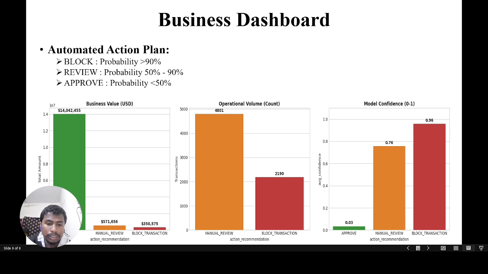And in operational volume, the blocked transactions and manual review, there is an action recommendations column where the AI tells how many transactions it has blocked, and how many transactions I have to manually review to check for fraudulent transactions.